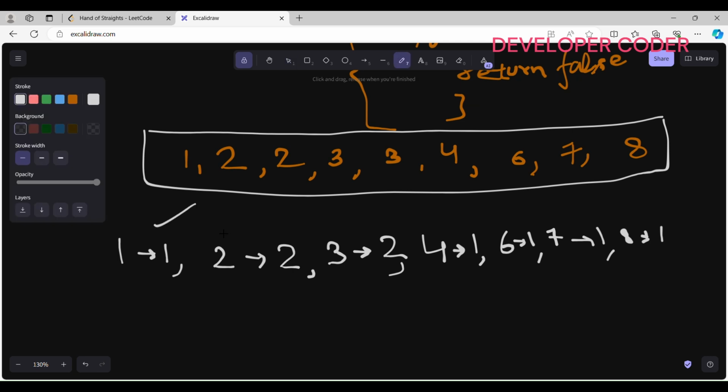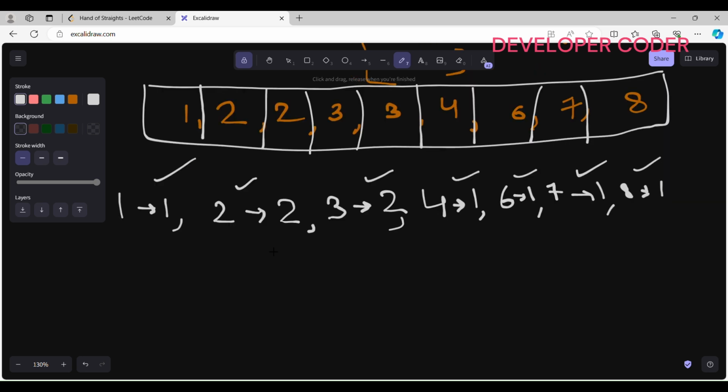So 1 is appearing 1 time, 2 is appearing 2 times, 3 is appearing 2 times, 4 is appearing 1 time, 6 is appearing 1 time, 7 is appearing 1 time, and 8 is appearing 1 time. After that I am going to iterate over my hand array one by one. This is my hand array which I have already sorted. So first thing I am going to check is the frequency of my first element in the hand array, that it is greater than 0, right? Frequency of this one in the starting.